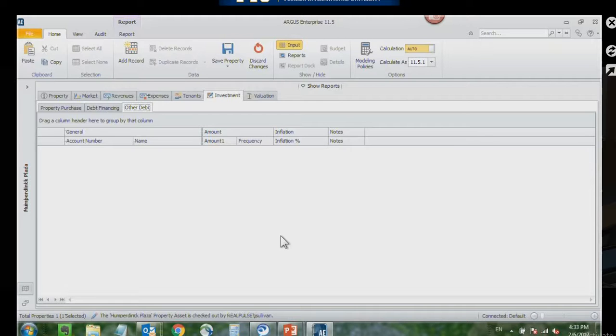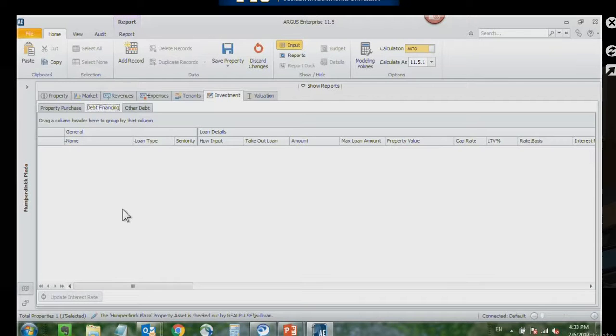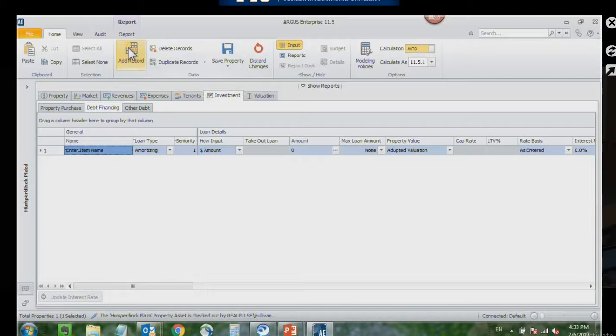We are going to enter our debt note within the program. So we're back on debt financing, and I'm going to add a record to this screen. Within Argus, you can enter an unlimited number of existing or prospective loans. So I can add as much information to this screen as I want to. We will have one loan that we take out at the beginning of the analysis, and it immediately begins amortizing. I'm going to call this purchase financing, and I find that information on page 46.